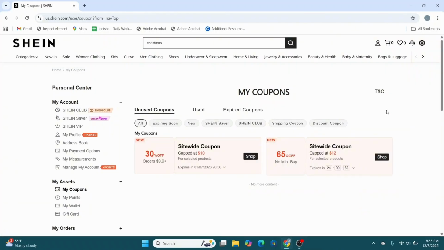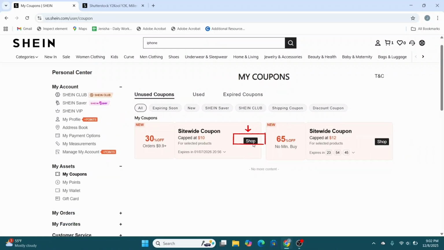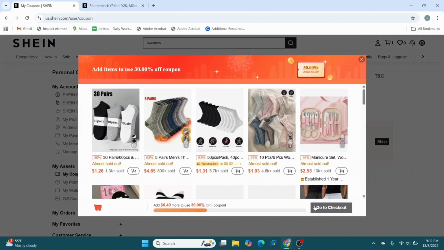Now once you go to this My Coupons section, you will be looking for an option called referral code. So you can look out for that option and apply the referral code from the section. You can shop those out and go to checkout. And once you're checking out, you can enter your referral code.